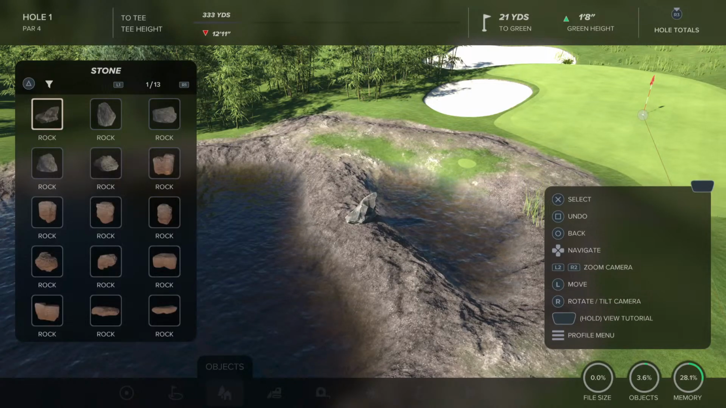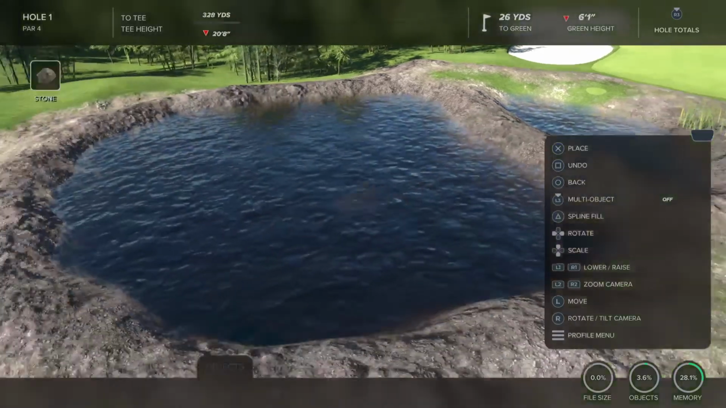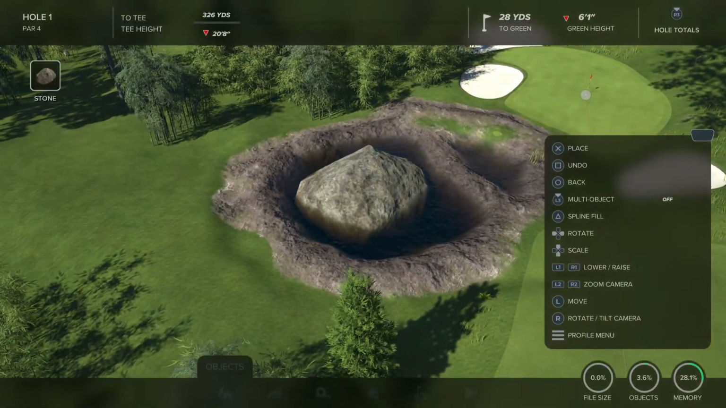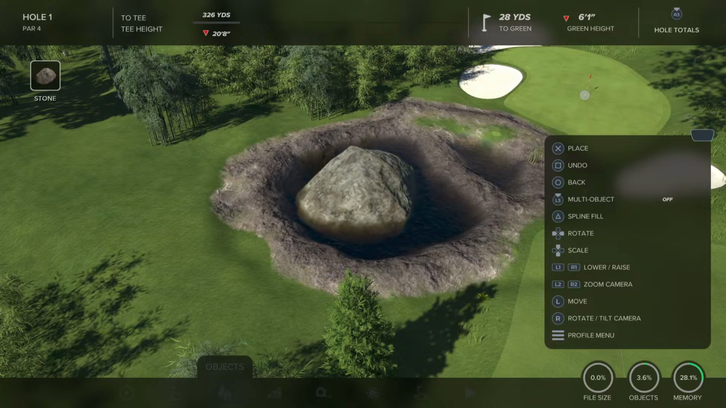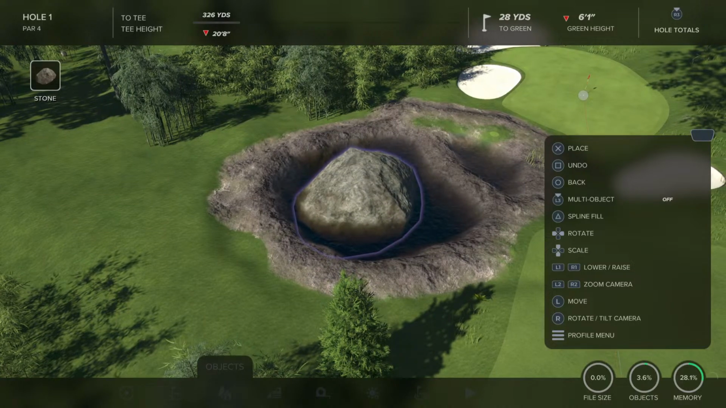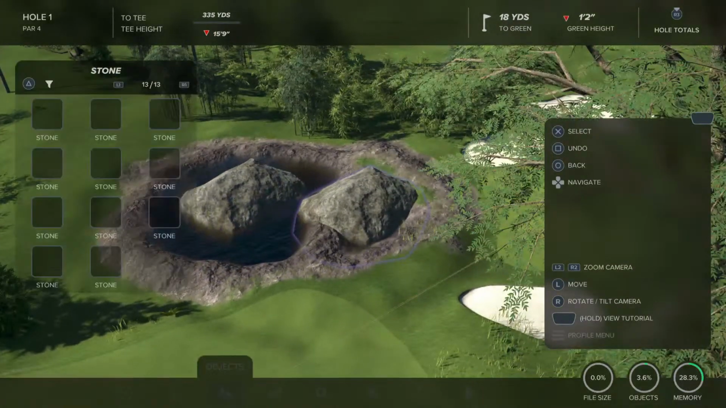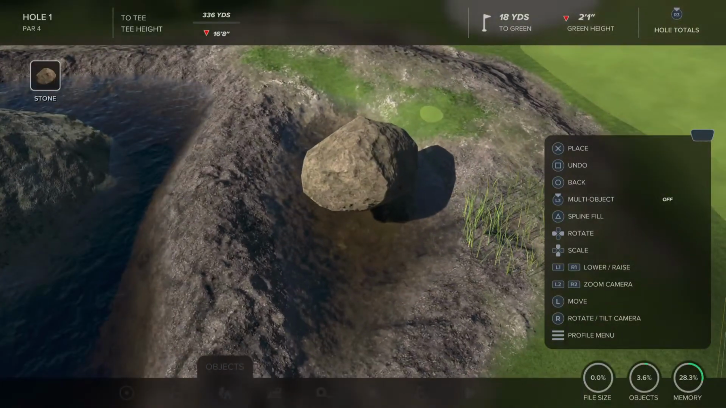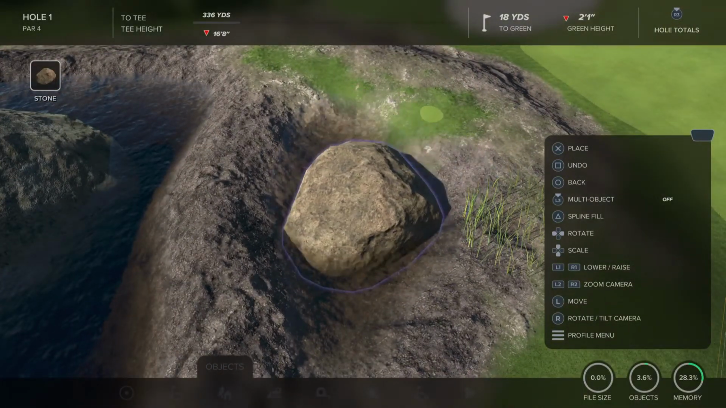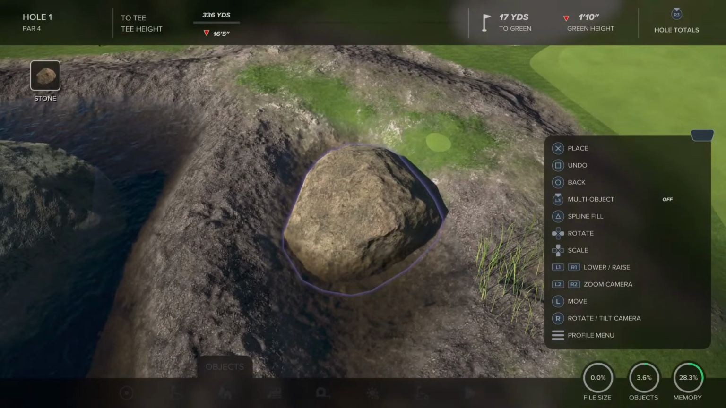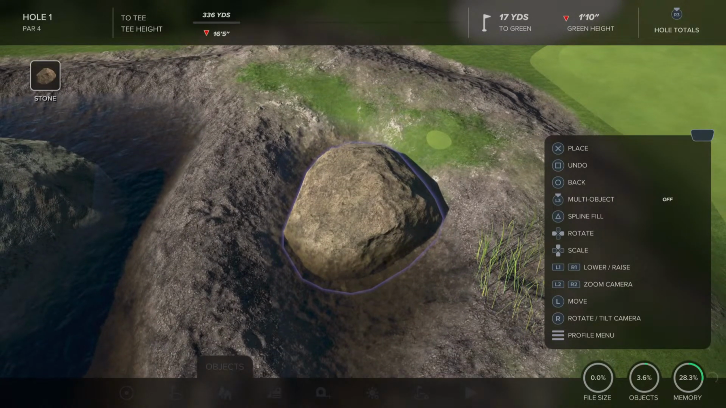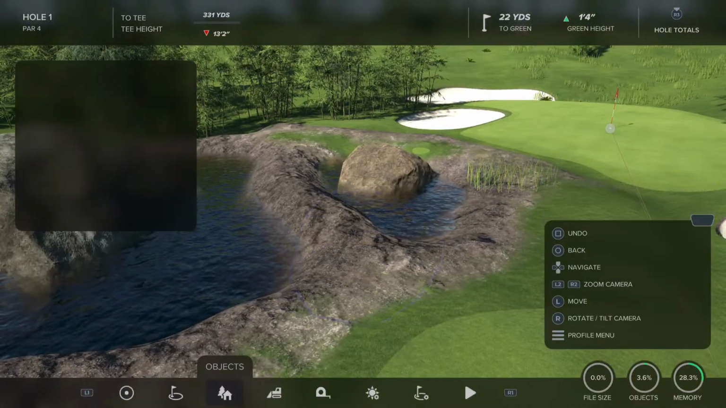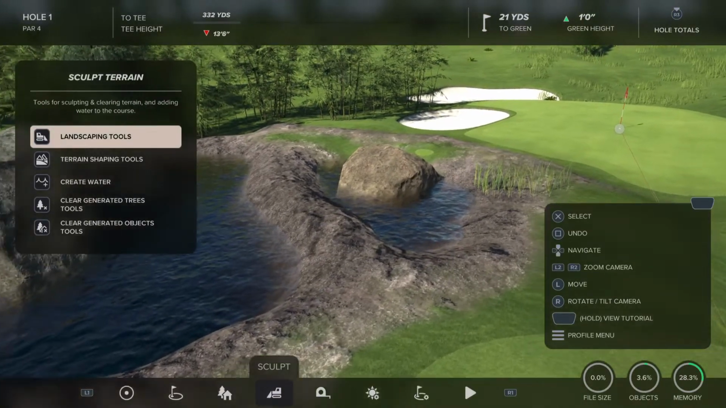Well, maybe a big-ass stone would be fun. Big-ass rock in there. That looks cool. And then maybe a smaller one over here. Just enough that if you put your ball in it, you're toast. And how about... I'm going to want to put a tree in here somewhere.